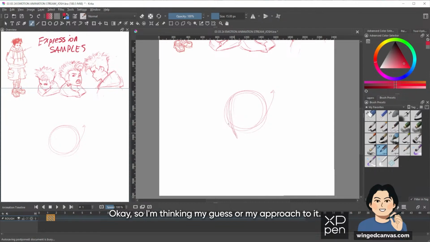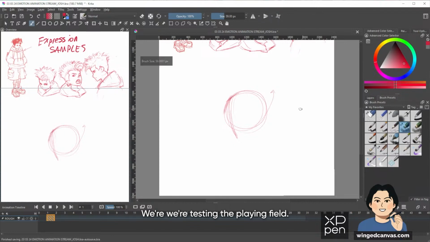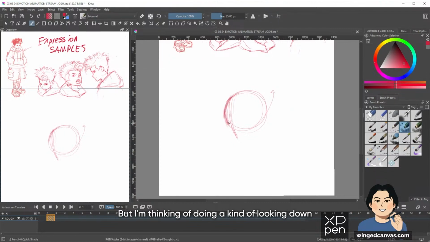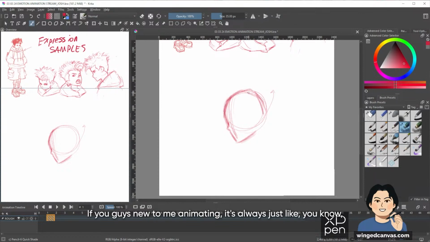Okay, so my approach to it, and again, we're gonna draw really rough here, because we're just figuring things out. We're testing the playing field. But I'm thinking of doing a kind of looking down. Maybe I shouldn't animate this, or maybe I should. I don't know. We'll see how it goes. That's kind of the mantra for us here. If you guys are new to me animating, it's always just like, we'll just roll with it and see how it goes.